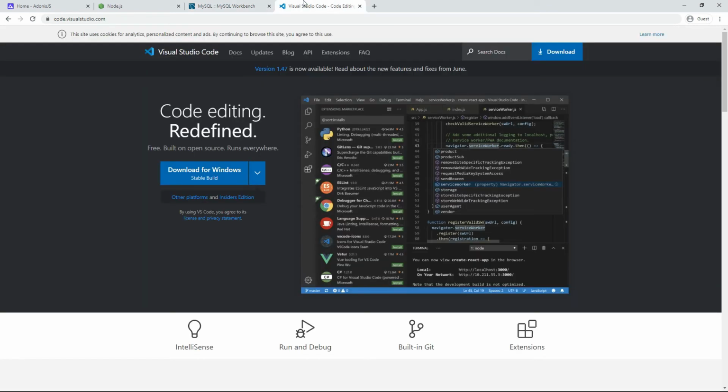The next thing is IDE. As for IDE, I can suggest you Visual Studio Code. It's open source, lightweight, and has some amazing features to help us during the development process. However, you can use any editor of your choice. So let's begin.